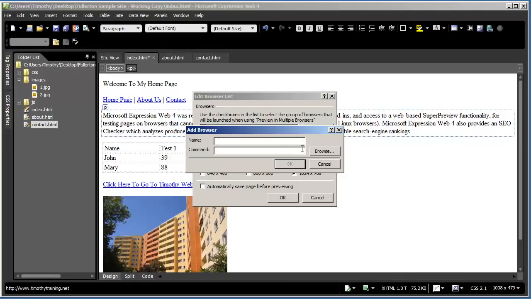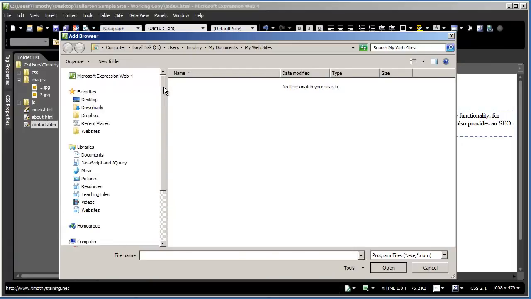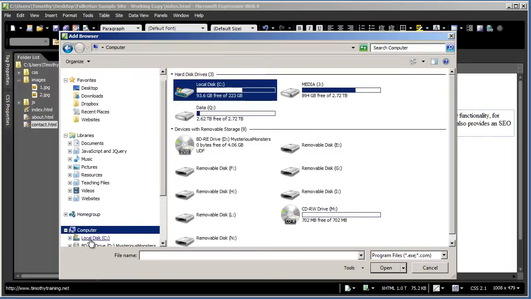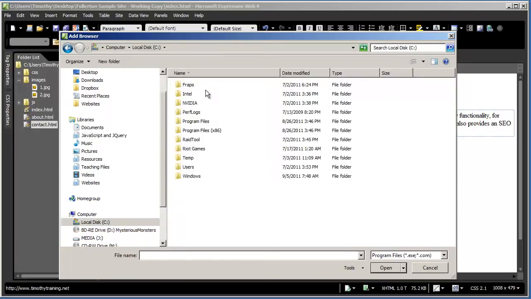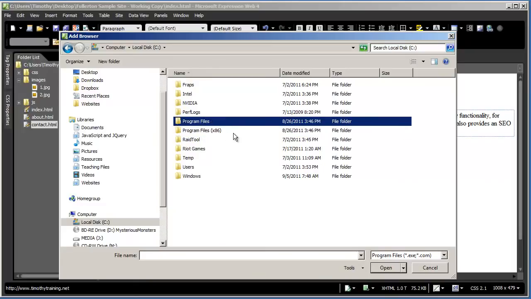You're going to go ahead and name this. I'm going to call it Apple Safari. And then click Browse, and you need to go find the program that is that browser. So you would go find Chrome, you would go find Safari. In my case, I'm going to come here to my computer, go into my local disk, and come in here to my Program Files folder. If you're on Windows 7, you may have two Program Files folders. Try x86 first, but if you don't find it in there, it's probably just in Program Files.